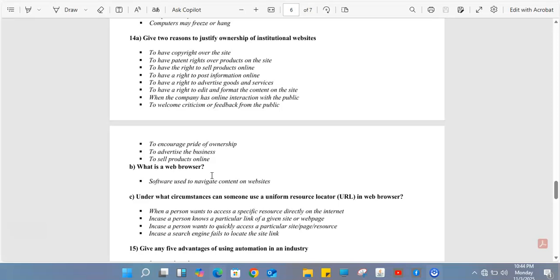Do they welcome criticism or feedback from the public? Do they advertise the business? Do they sell products there? Here you are justifying the ownership of an institutional website, to know that it is for an institution.